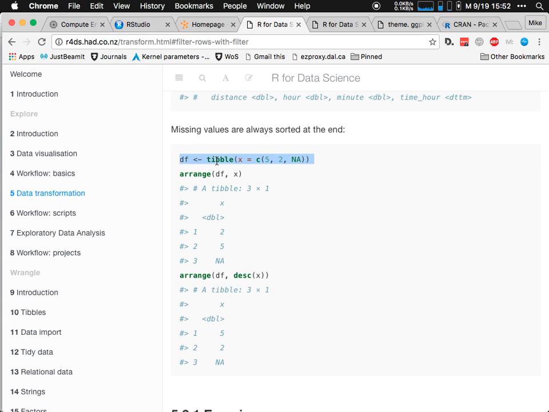Okay, so let's walk through this example. He creates a data frame with just a single column that has 2, 5, and NA, and he runs arrange on it with X as the only column you could sort on, and ditto when he puts it in descending order, NA is at the end in both circumstances, so NA always gets put at the end.